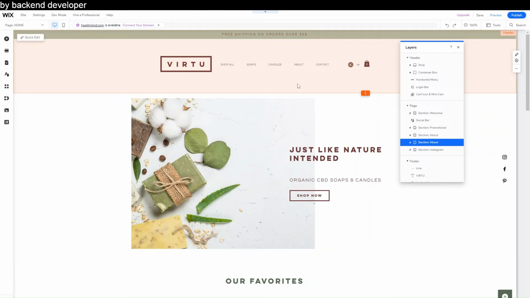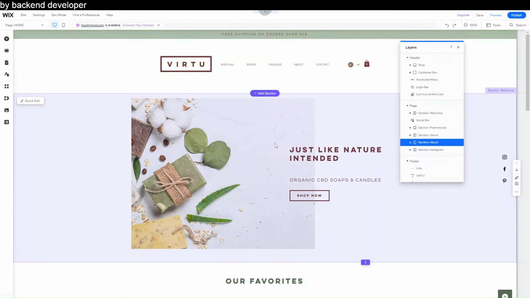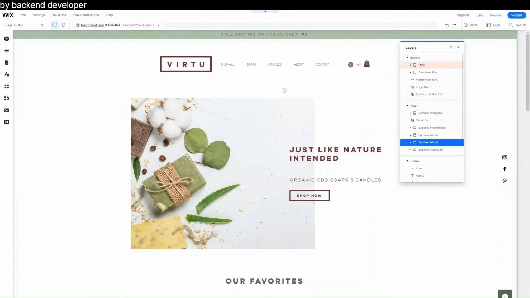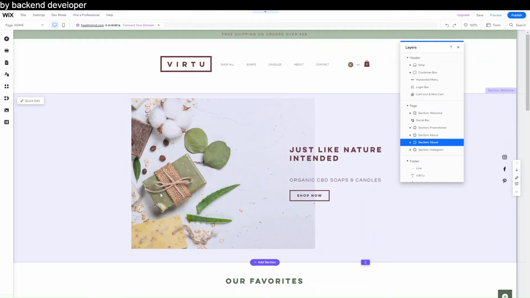Wix, as I mentioned before, is fully free to use, but if you do want to add more features, especially things like connecting your own domain, getting a custom domain, you do need to pay for, but they have pretty affordable plans as well. So that's one way to design your website. So Wix is one platform that does that.